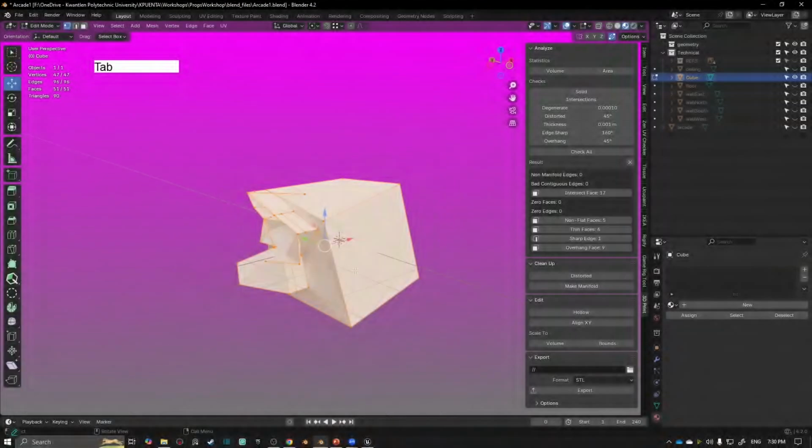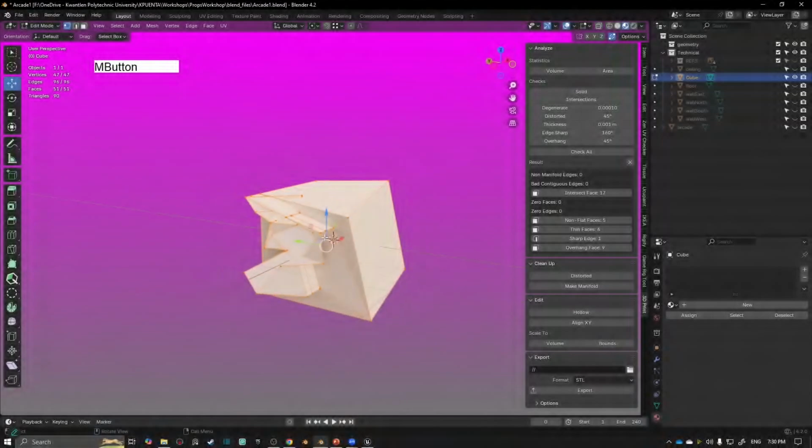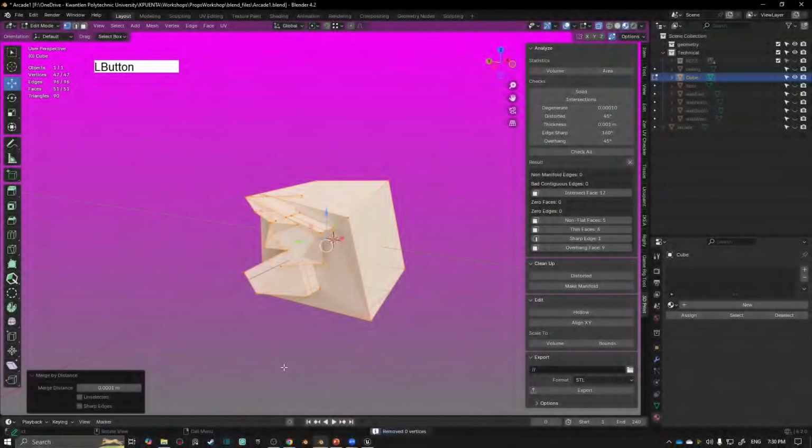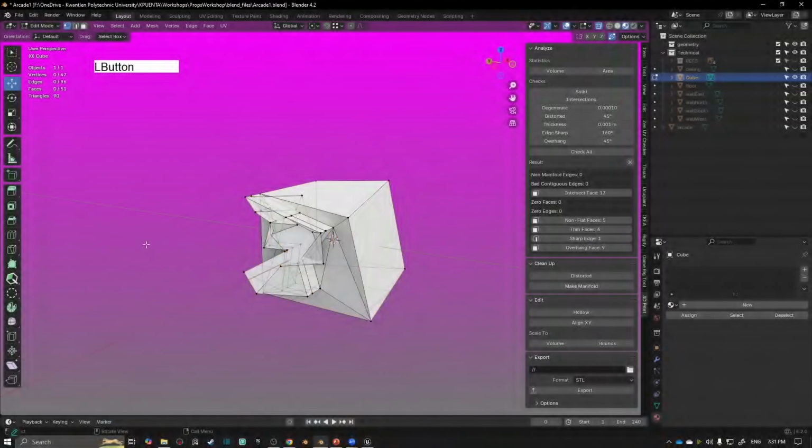The other thing I can do is go into edit mode, select all my vertices, right click, and go merge by distance. What that'll do is if you have any vertices sitting on top of one another, that will get rid of those.